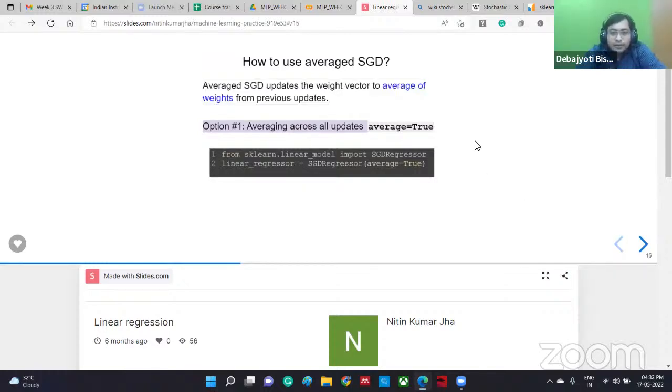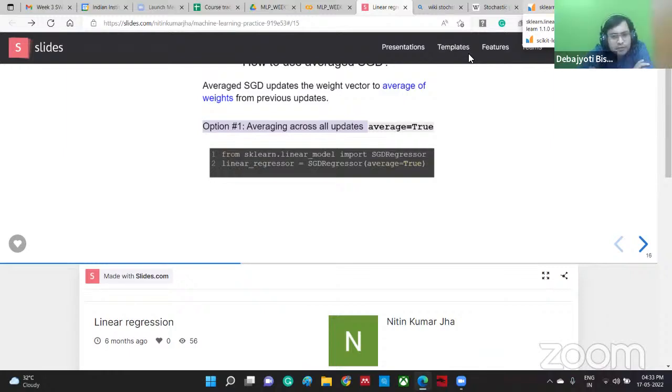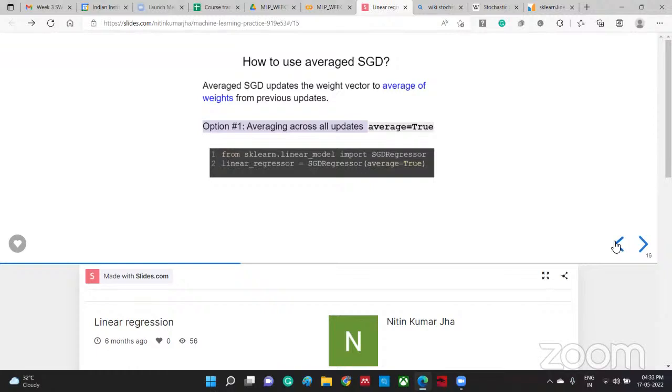Now your question is, sir. Here it says average equals to true, average equals to average the weights from previous updates. So my question is, how are they considering these updates? Is it over every iteration or is it over every epoch? Like, in one epoch, there can be many iterations, right? For SGD, I will have n number of iterations.